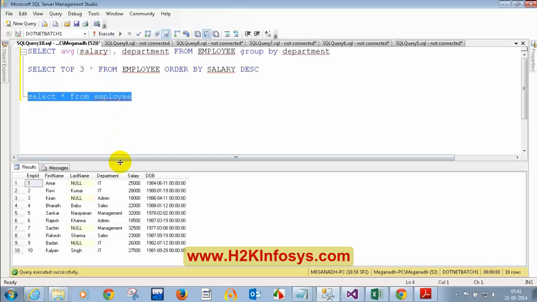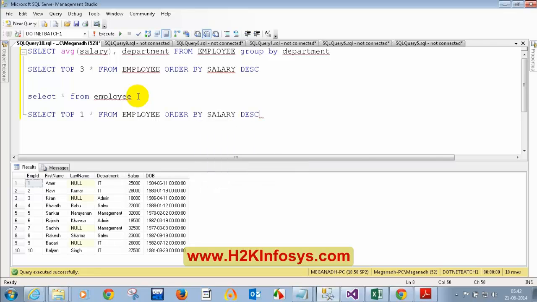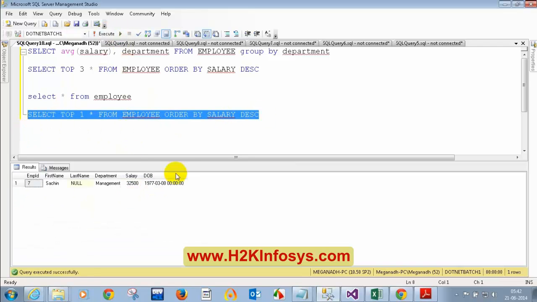Now I want one of you to unmute yourself and tell me how to get the first highest salary. Select top 1 star from employee order by salary descending. So Ravi is telling that select top 1 star from employee order by salary descending. Let me execute this. Yeah, you're right. Thank you, Ravi. This is how we can get the highest salary.